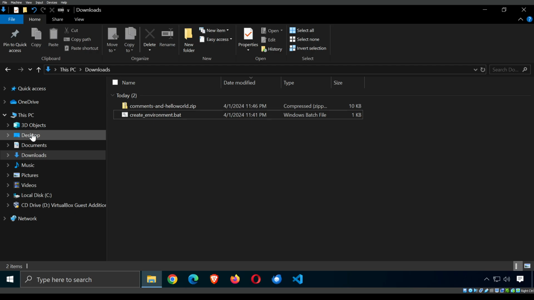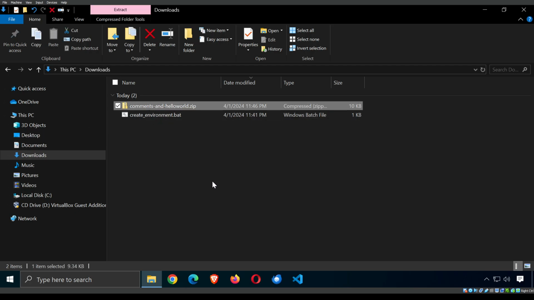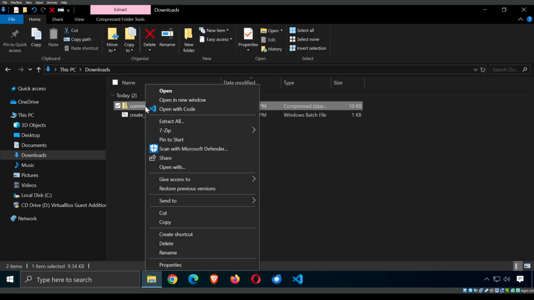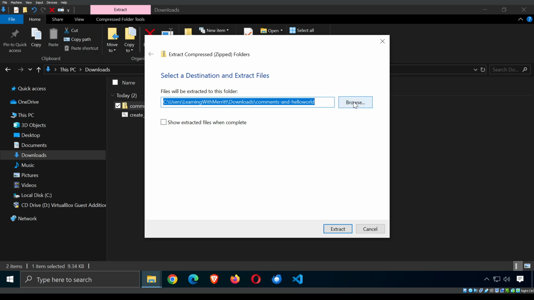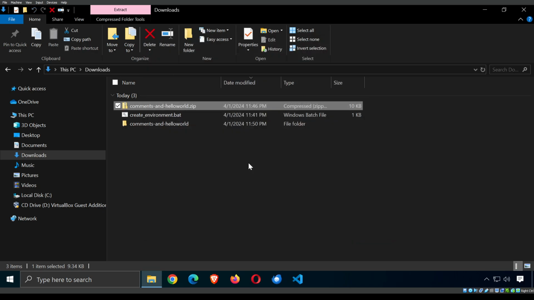We're going to go to desktop here. But before we do, we're actually going to unzip this file. So we're going to go right here, right click on it, and do Extract All. We're going to extract it here. Make sure that this is unchecked so you don't get confused. You're going to hit Extract.